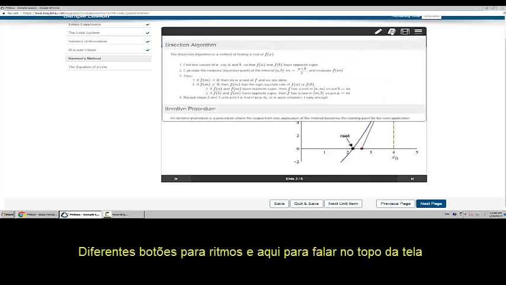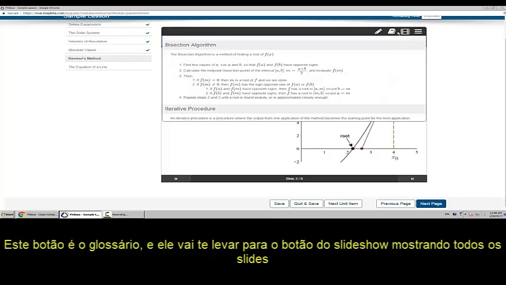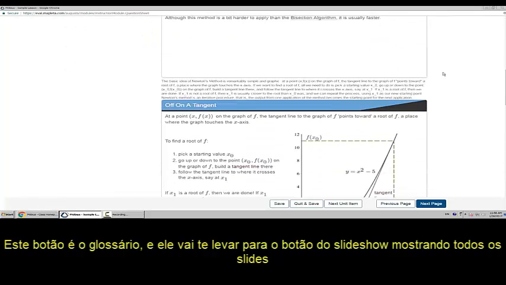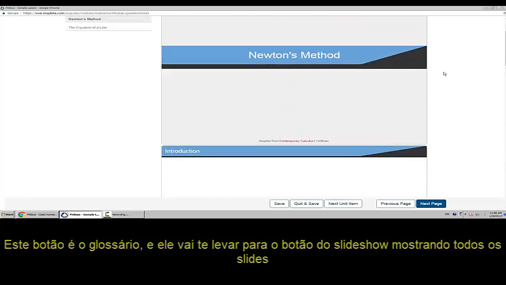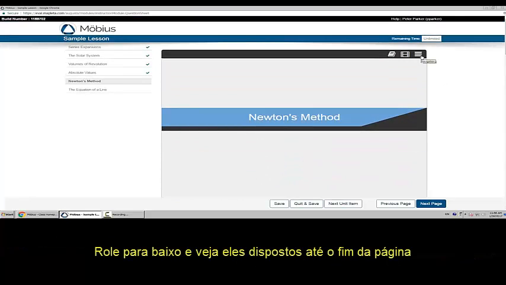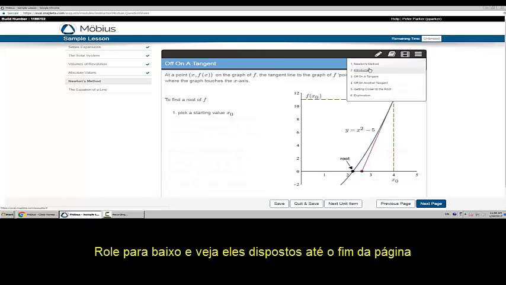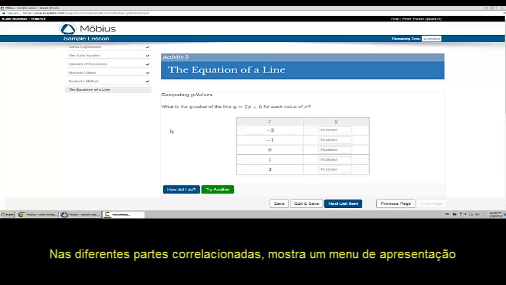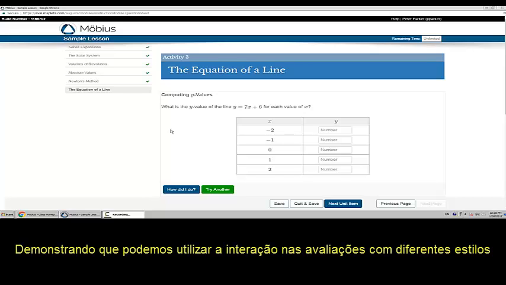This button right here is the glossary. It'll give you the glossary for the slideshow, and this button right here shows you all the slides at once. So I can now scroll down and see them all laid out on the page. And this one allows you to jump to different parts of the slideshow using the navigation menu. And this last page demonstrates how we can use integrated assessment for different learning styles, like activity-based learning.